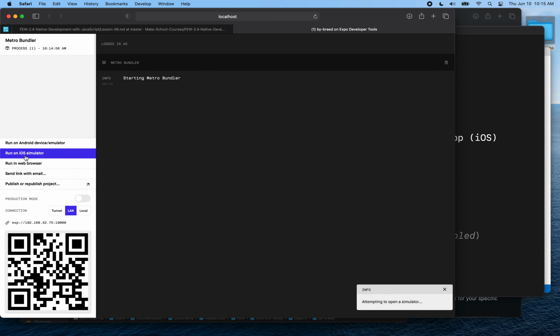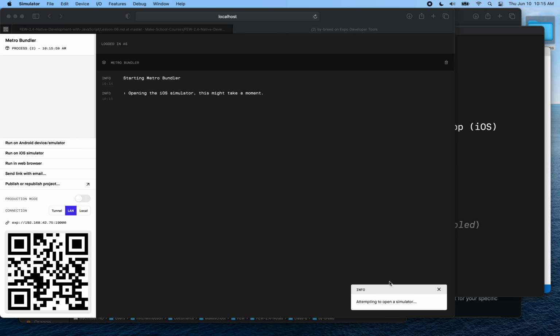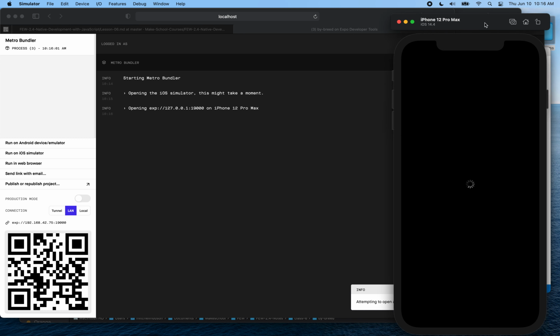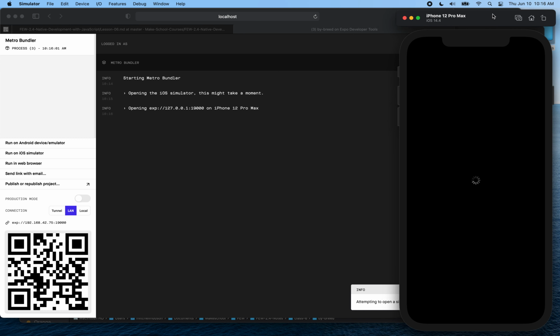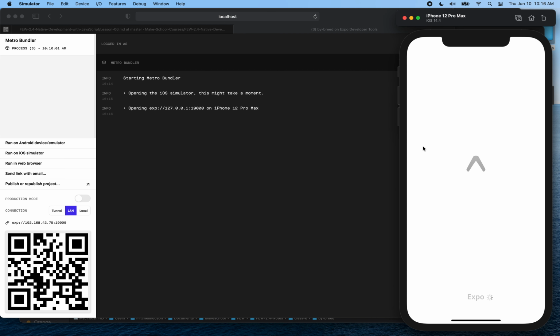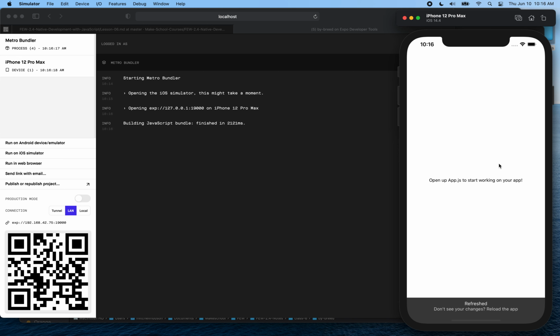So I'm going to go here and click the iOS simulator, and it says attempting to open the simulator. And so it's opening the iOS simulator here. Like I said, I have the iOS simulator and Xcode installed. If you don't have that, you'll have to install it first, okay? And when you have this running, it may also ask you to install Expo into the iOS simulator. So Expo is an app, right?